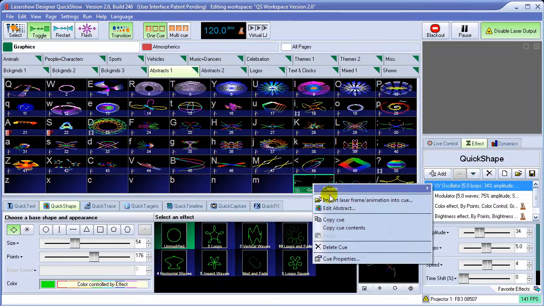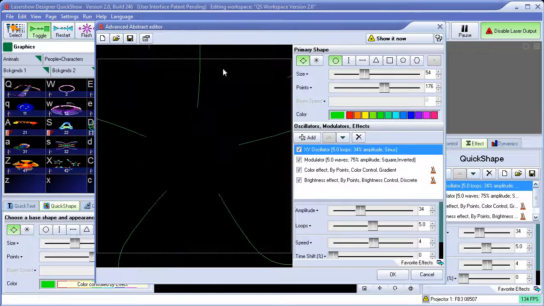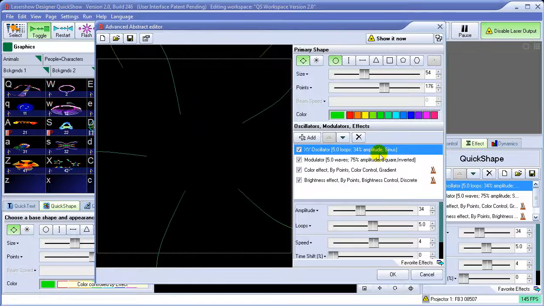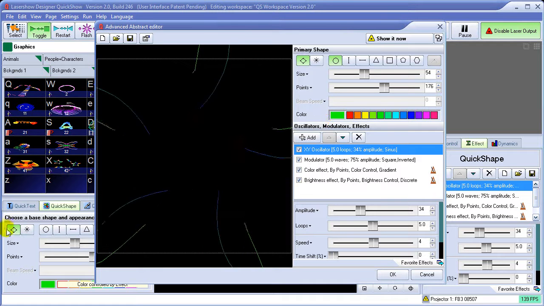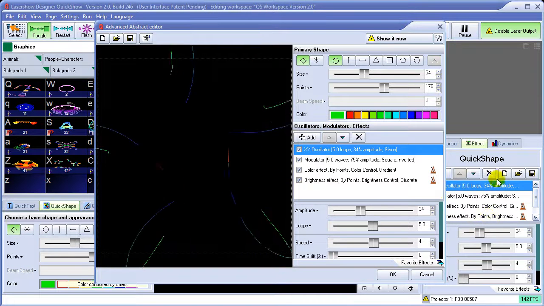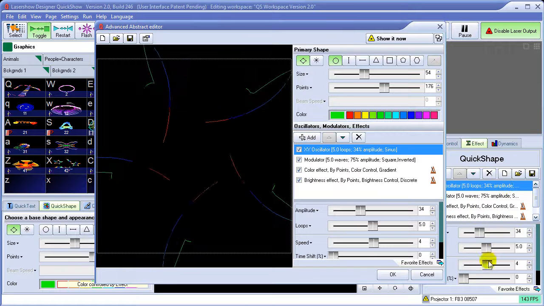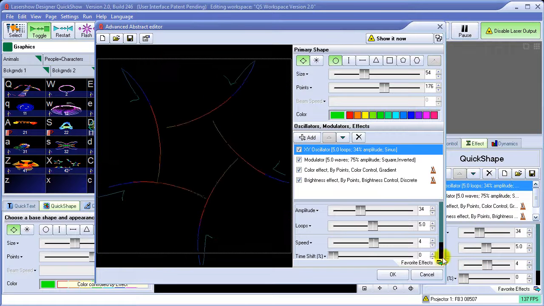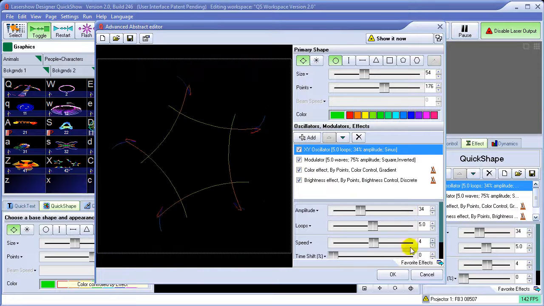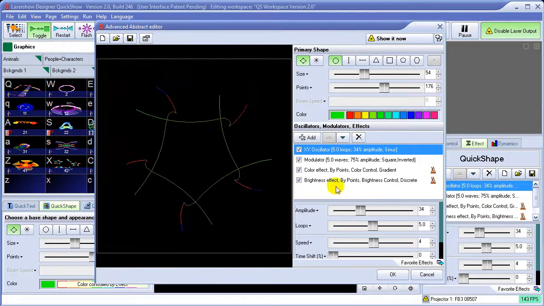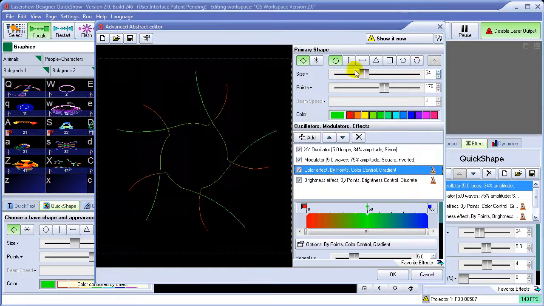Well, in the same way, the actual advanced abstract generator is just kind of like a bigger way of looking at this. It's a bit more convenient, because instead of having to move all the way across the screen and have to deal with a smaller, compact view of this effect editor over here, the abstract generator has everything just kind of spread out a bit more, so it's a bit more convenient to work with.